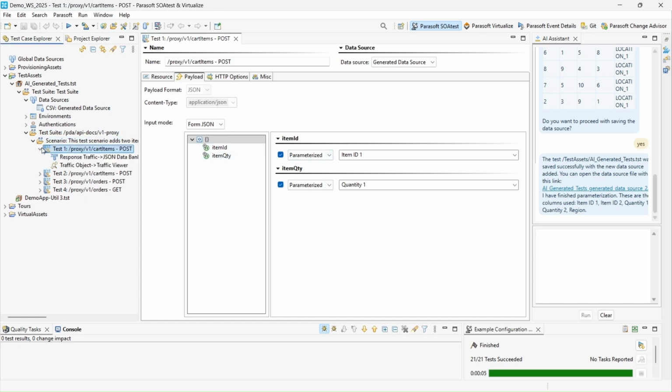And on add item test 1, we even have a JSON data bank that was added automatically for us. And this allows us to extract information from the responses and then utilize it for subsequent calls without having to interact with test cases directly ourselves. And this makes our test less brittle because we're able to work with new information from every single call that occurs. It's not hard-coded. Now let's run this test and take a look at the results.